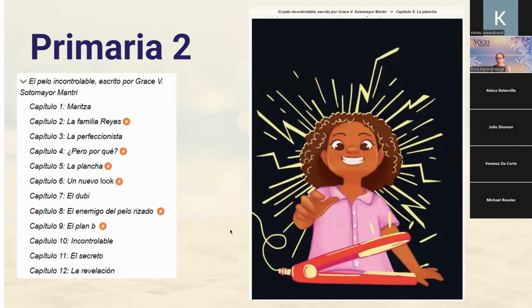And then Primaria Dos, El Pelo Incontrolable is about a girl learning to appreciate and love her curly hair. Amazing pictures and such a touching story.